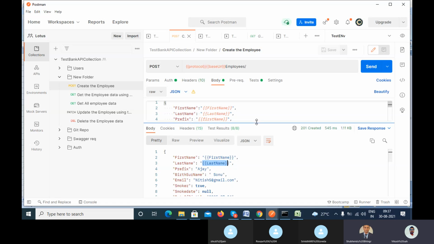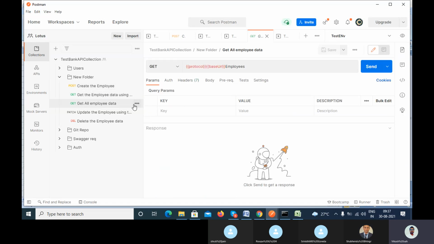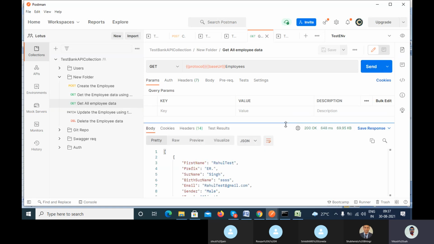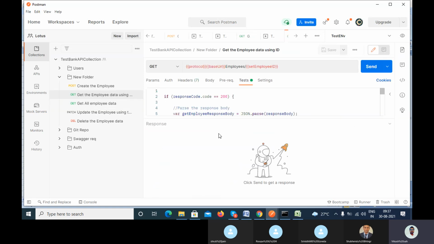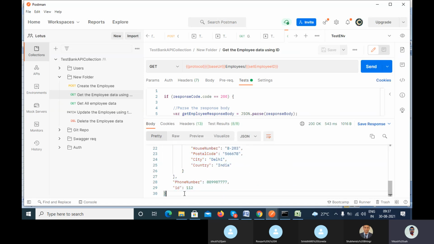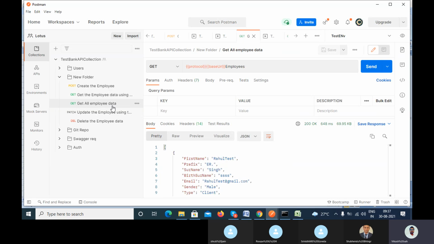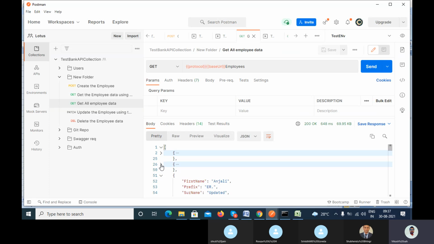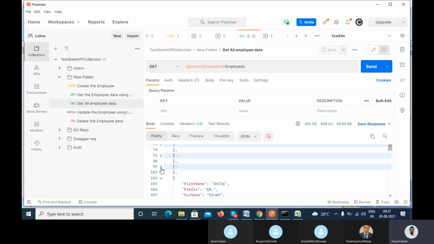In tomorrow's class we will understand the get all data. When I call send in the get employee data, it's very easy because only one object is there. But when you use get all employee data, there are a number of objects. From these objects you have to find your data and validate.